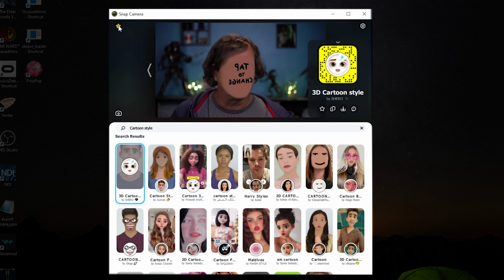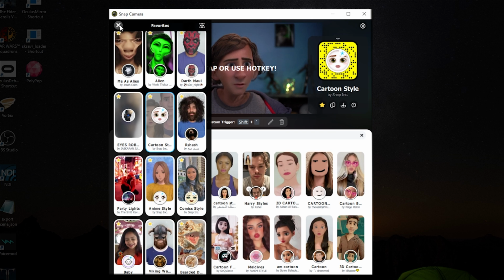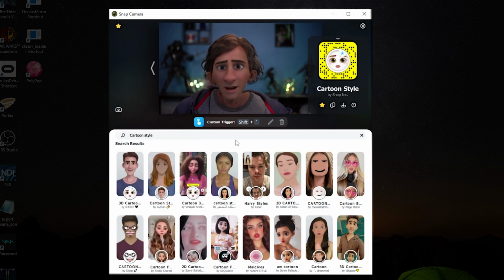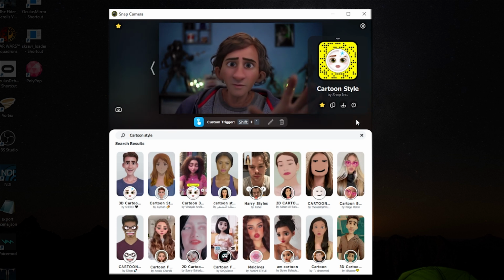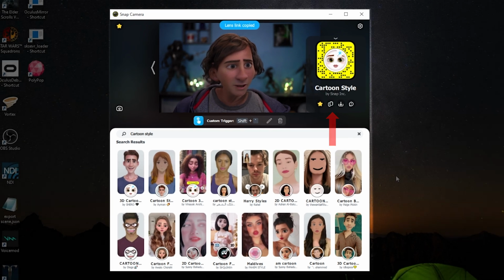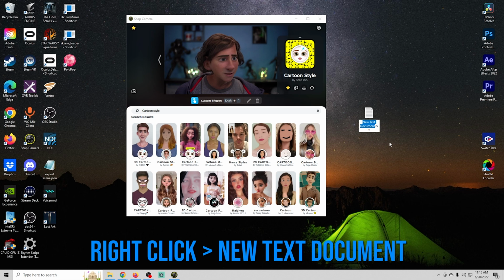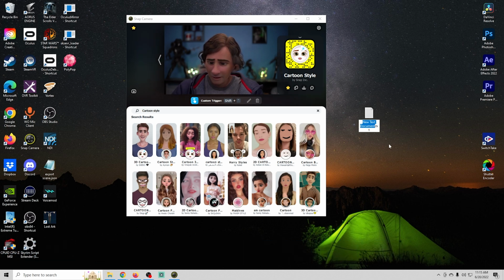So the way to fix this problem, and what I'm going to do for you guys, is that everyone always asks which one is the one that's at whatever the timestamp is. Well, I'm going to show you how to share these lenses with your friends. Right here you have a copy lens link, and I'm going to click that. Then I'm going to right click, go to New and Text Document, and let's name this snap links, right?